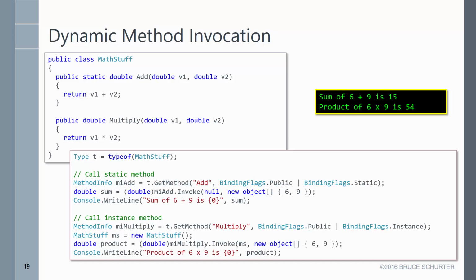Notice at the beginning of the example on the bottom, the first thing I do is get a type reference to the MathStuff class. From there, I can call GetMethod. Now, this is going to be different depending on whether it's a static or an instance member. What will change is whether I issue the call using the BindingFlags.Static or BindingFlags.Instance parameter. So we want to get the static method first, so when we say t.GetMethod, we say Add, and then BindingFlags.Public and BindingFlags.Static are ORed together.